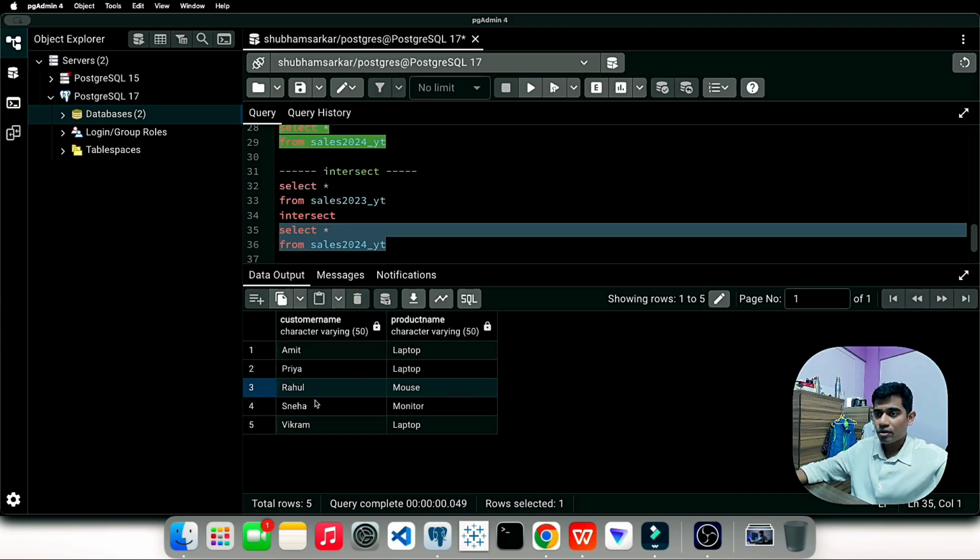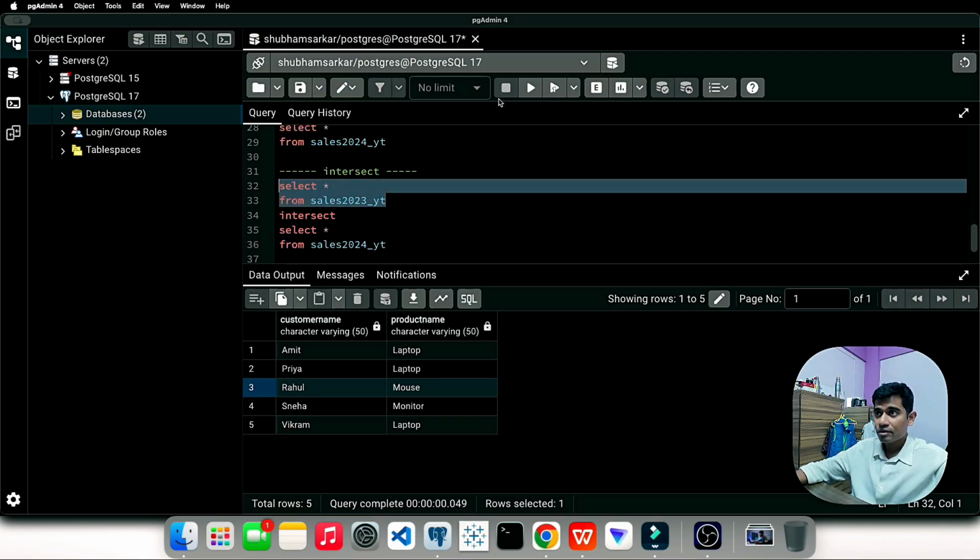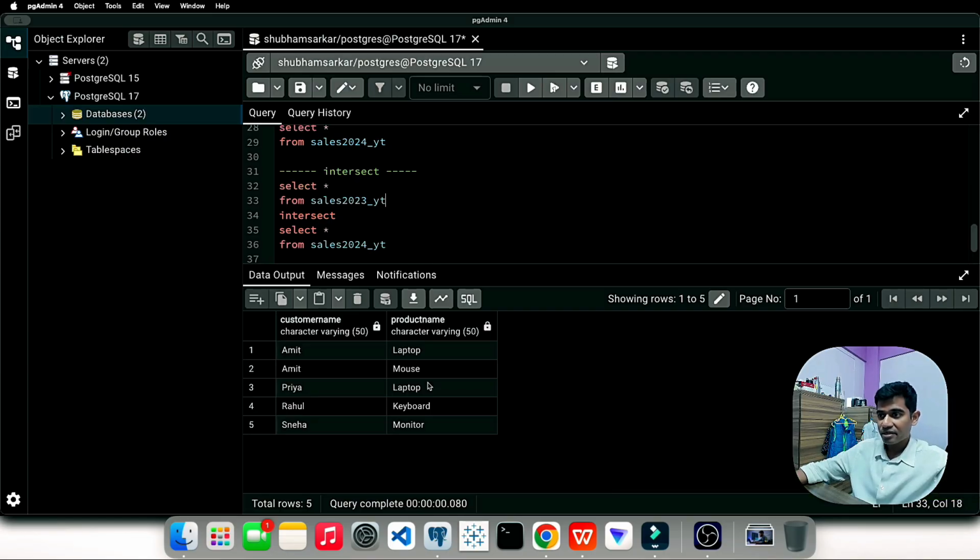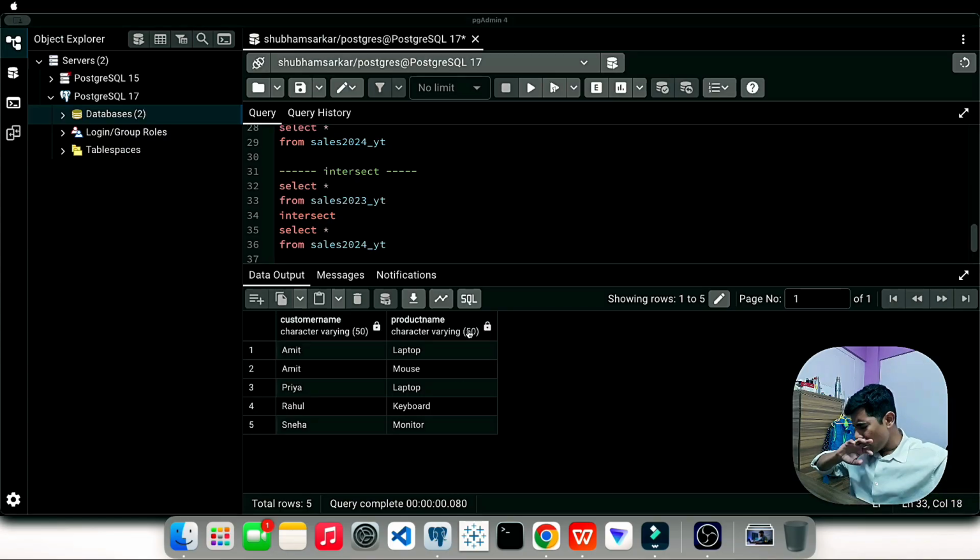Because see the row. It is like Rahul with mouse in 2024, and in 2023 it is Rahul with keyboard. So it is not matching data. That's why Rahul is not in the output.